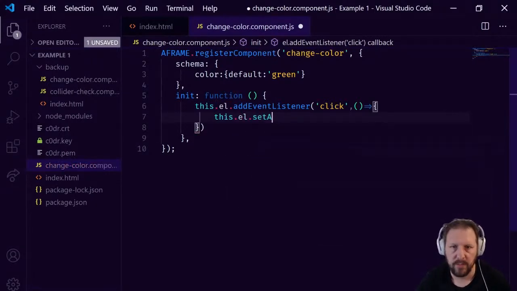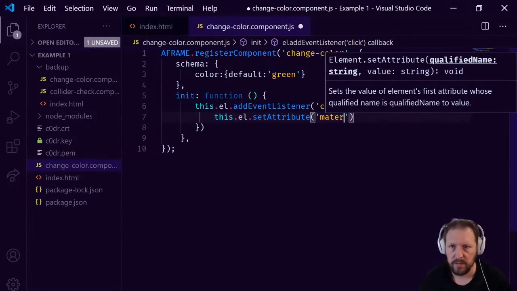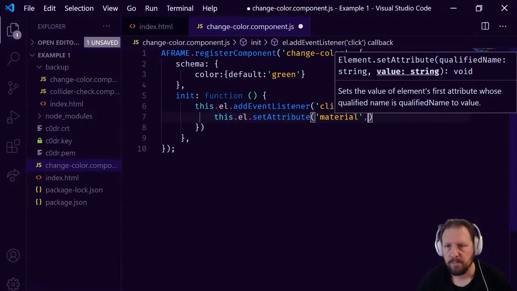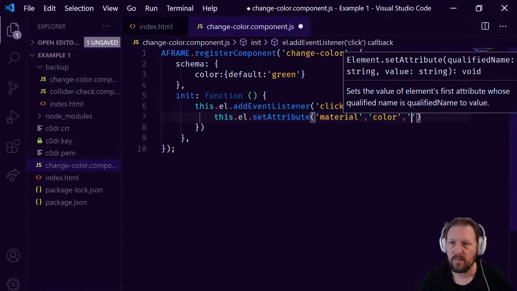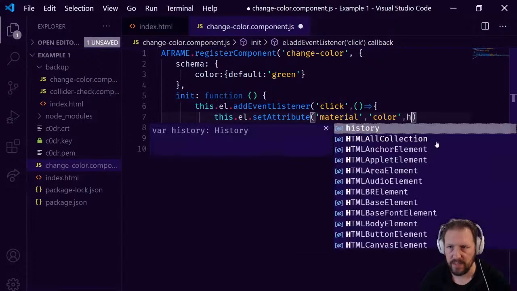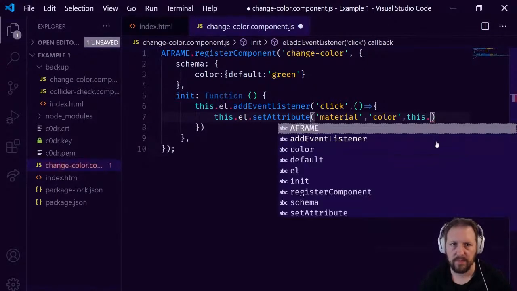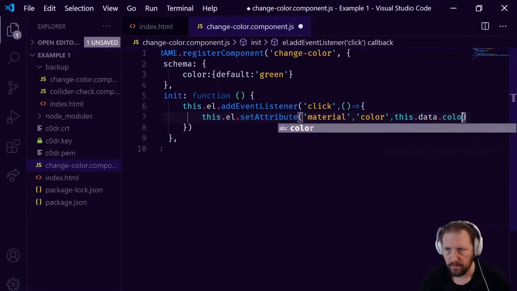Now we need to set an attribute. And this attribute actually references some other component. In this case, it's the material component. And of that material component, we want to set the color. And of that color, we don't want a string. We want to have this for the current element, for the current component. Then we go this.data, which references the schema, and then we do color.